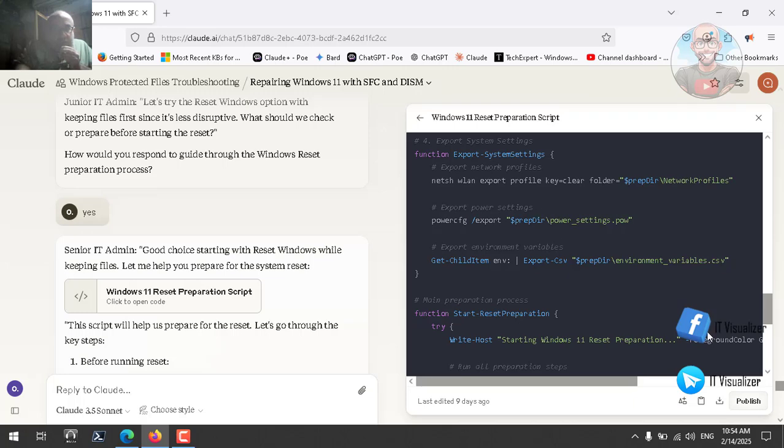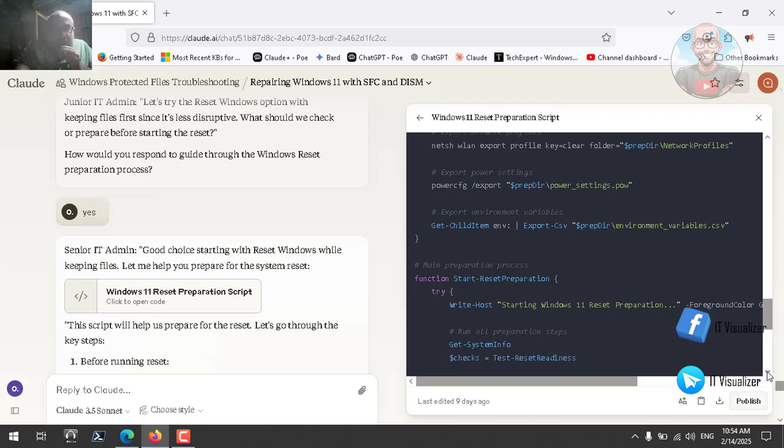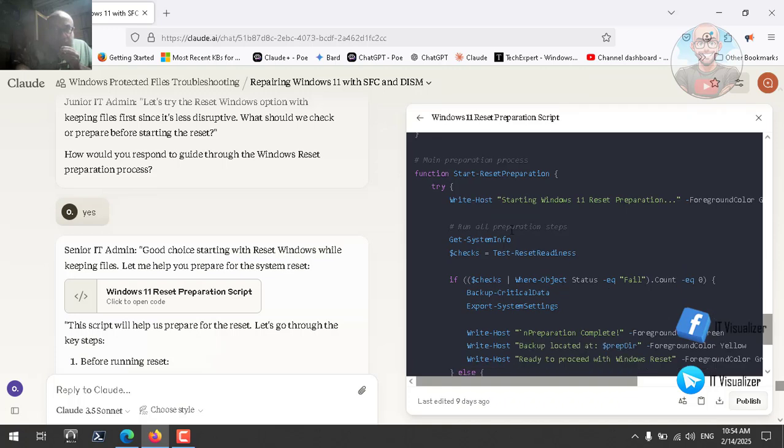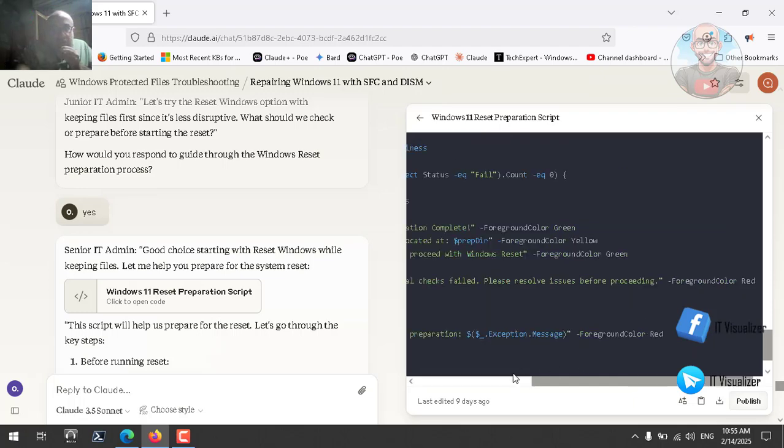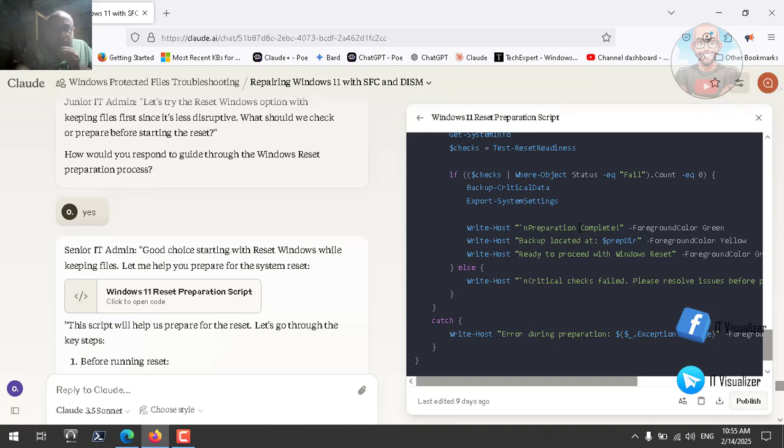So after all of this is done, we will start the Windows 11 reset preparation. Then it will get all of the previous results. We have: preparation complete, backed up at the location, ready to proceed with Windows reset. If one of the previous steps failed: critical checks failed, please resolve issues before proceeding. If, for example, you did not back up the data, you have pending updates, or anything went wrong that was stated before, you need to resolve them.